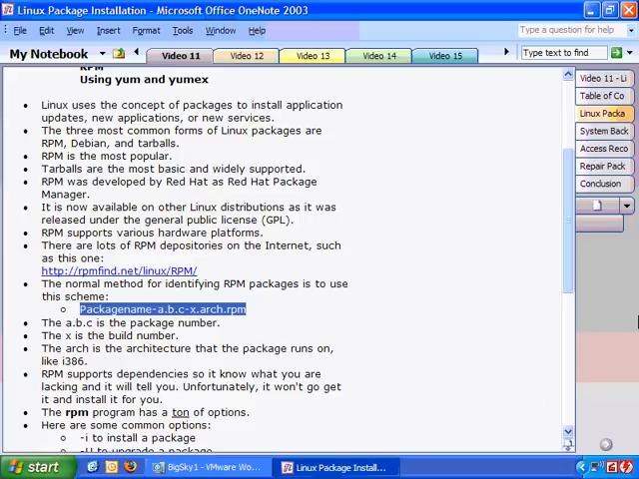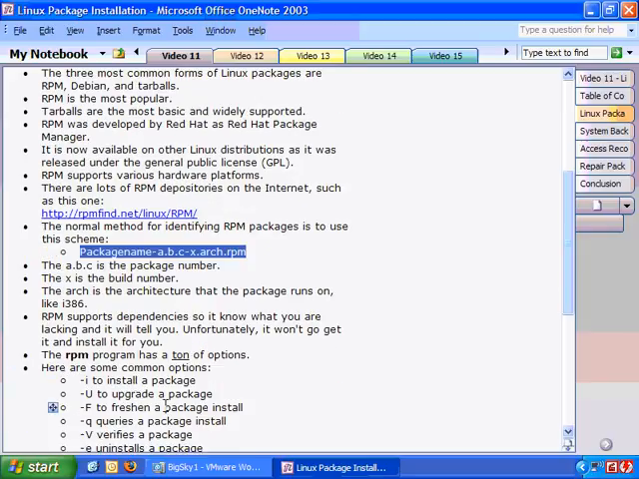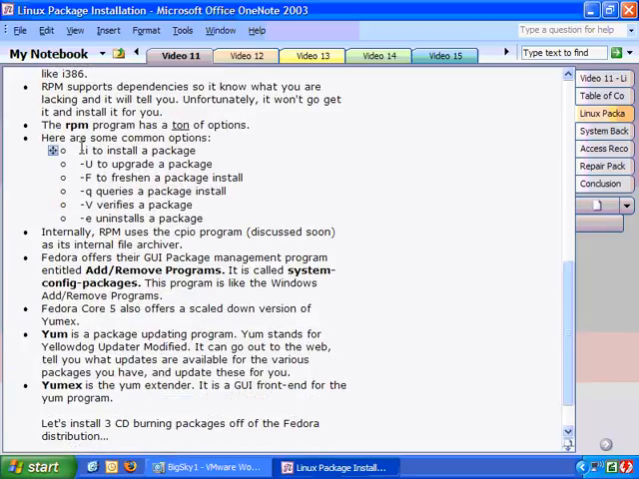Now RPM supports dependencies, so it knows what you're lacking and it will tell you. Unfortunately, it won't go and get it and install it for you, at least the command line RPM won't. So you kind of have to go get those packages yourself. The RPM program has a ton of options. If you just type RPM and press enter, you'll get a whole page of different options. So it can be a little daunting at first. I would suggest reading the man page on RPM just to learn more about it.